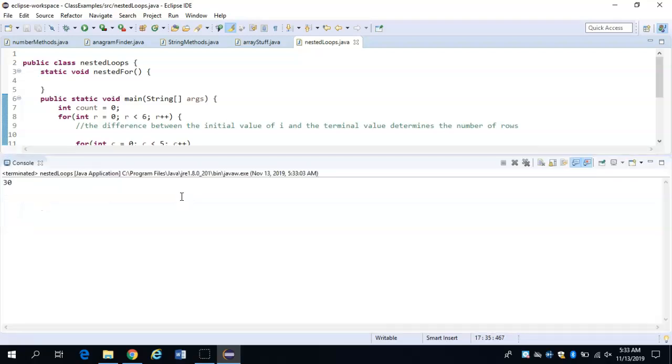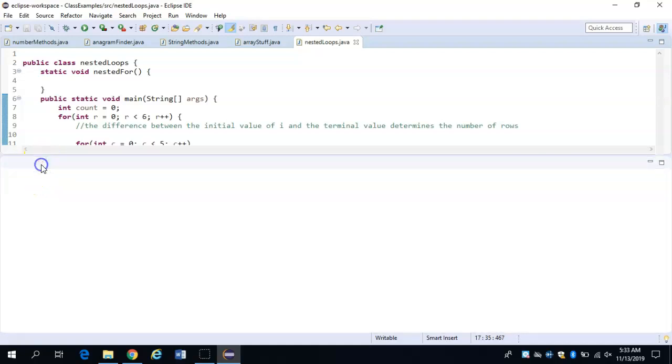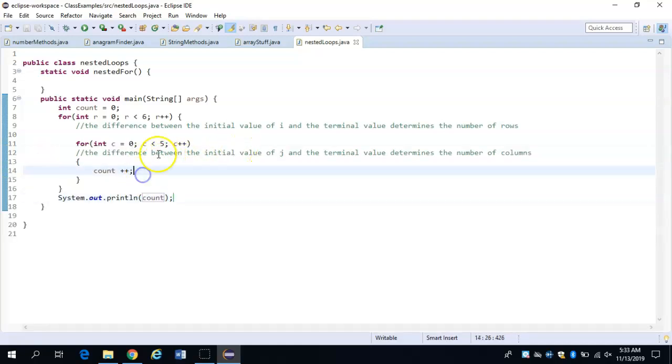So count is going to be 30 because, again, what happens is R is initially going to be 0, and it's going to process count for each value of C. So it's going to increment count by 5 for R equals 0, and then it's going to jump to R equals 1, increment count 5 more times, and it's just going to keep doing this until we get to R equals 5. But remember, we started at 0. So this is really still having 6 values.